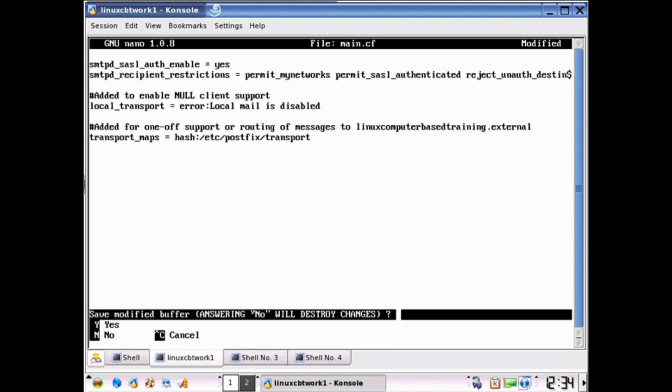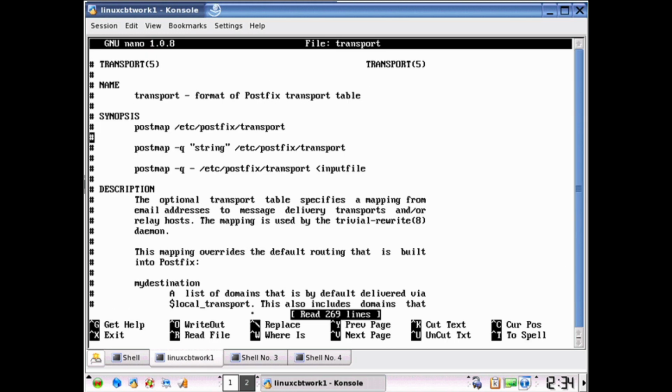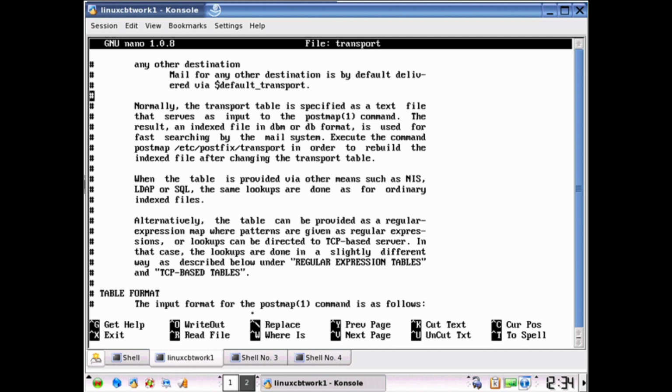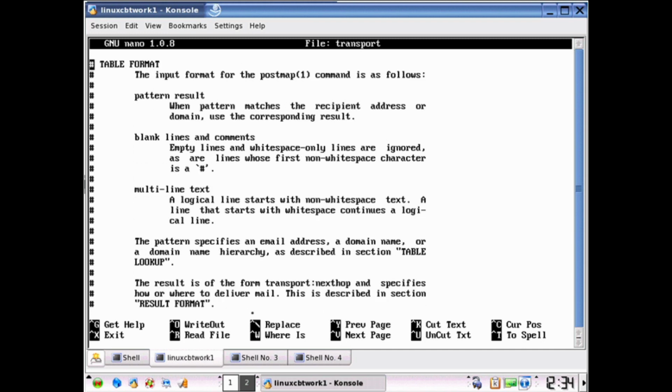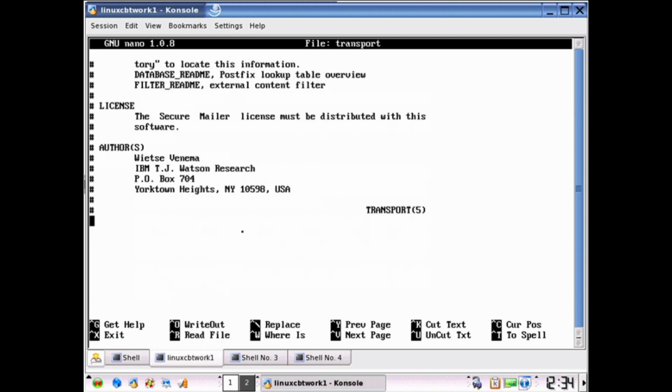Now what we need to do is actually make the changes to the transport file. So if we nano transport, you'll see it gives examples of how to define your transports. And if you follow the table format, you'll see that it follows pattern, then result. So whatever left-hand side will result on the right-hand side. And we've shown you in the transport section how you go about doing this. So we'll specify a domain, which is linuxcomputerbasedtraining.external, which will be followed by smtp and the next hop. Let's go about doing that.